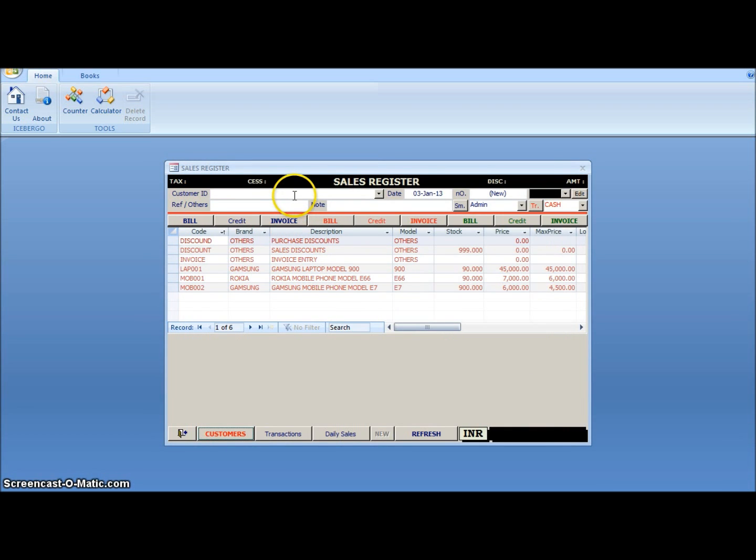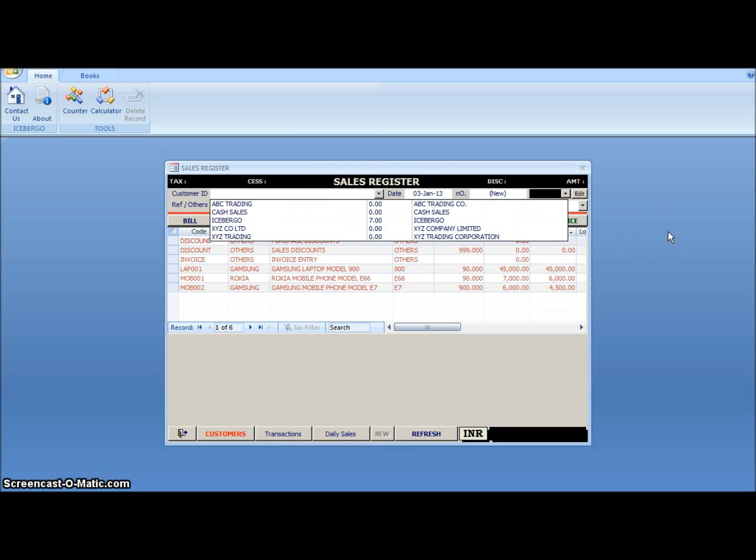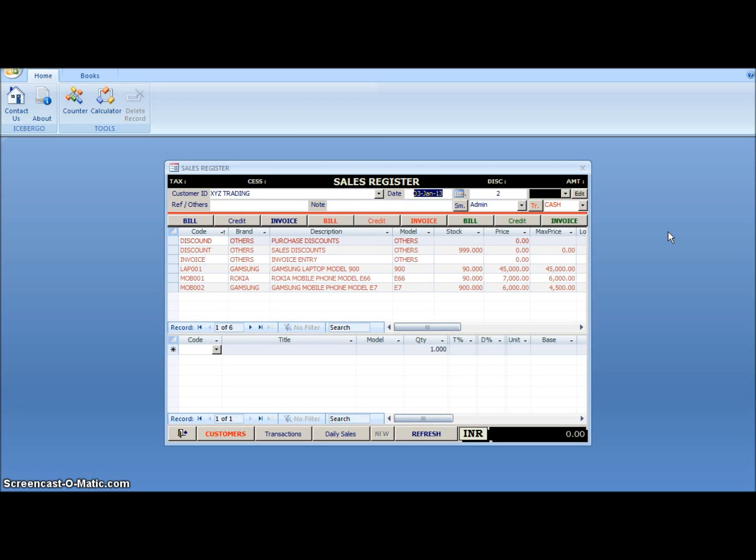Now making a sale. In the customer ID field, just select the customer that you have already registered. Here you have the date of the sale. This is the date that will come on the invoice. If you want to change the date, you can change the date. Your invoice will be auto numbered.